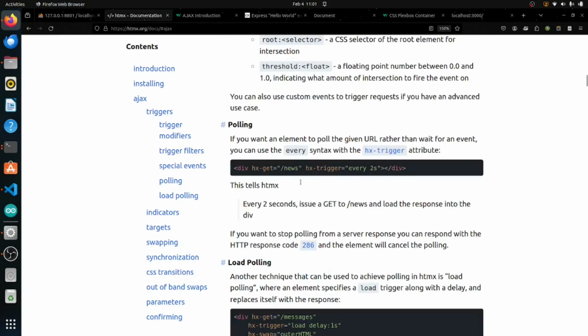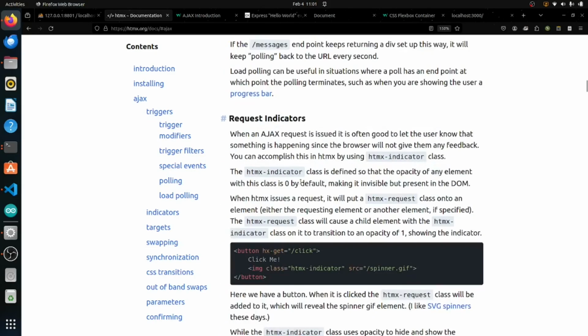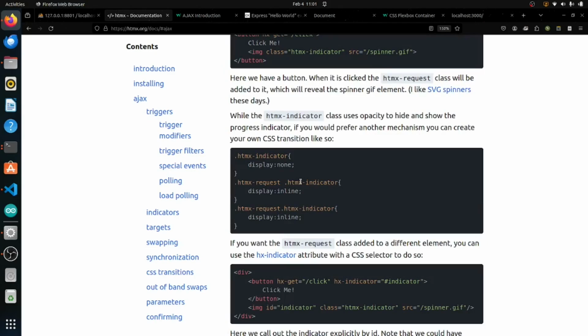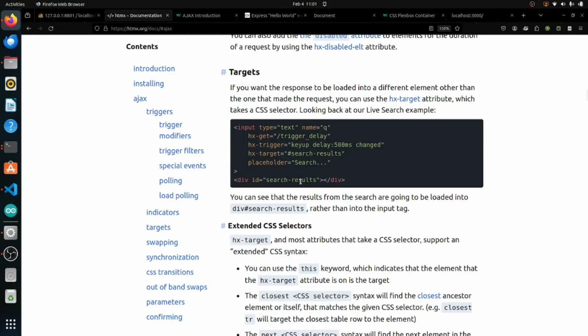Let's go to something we need here, which is target. Our target basically is used to specify which content will be changed as the response comes from the server. If you want the response to be loaded on a different element other than the one that made the request, you can use the Ajax target attribute.